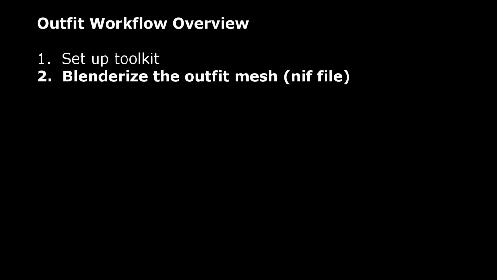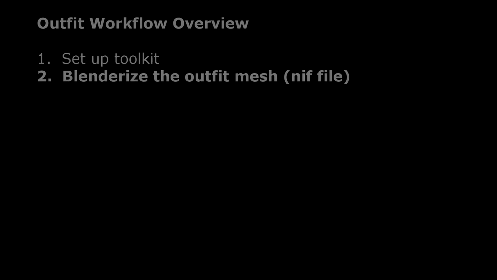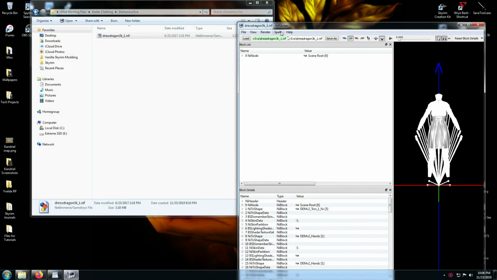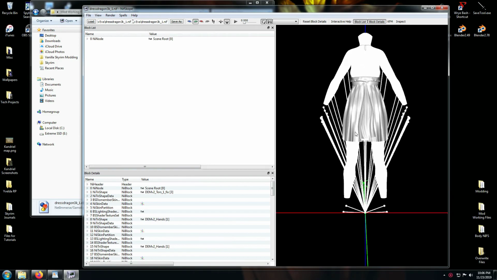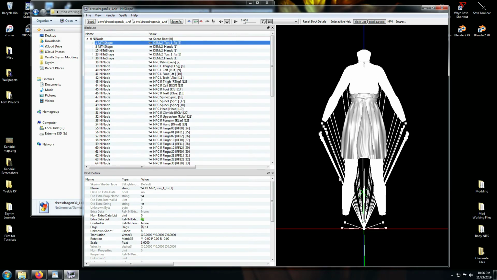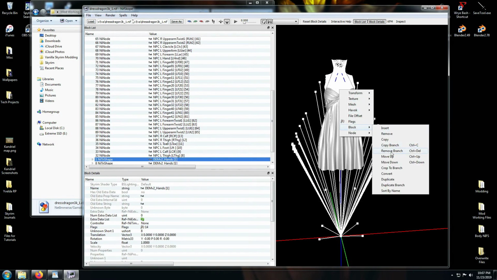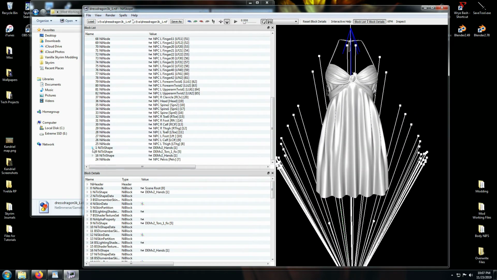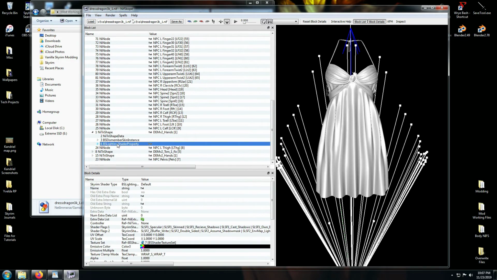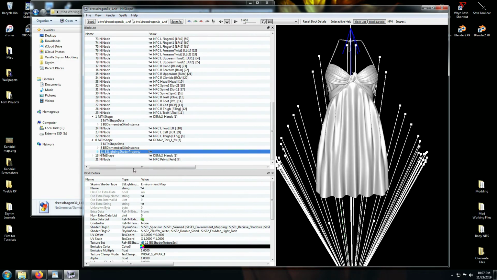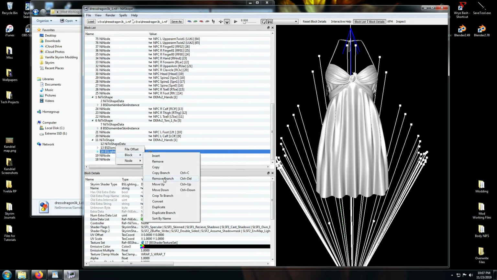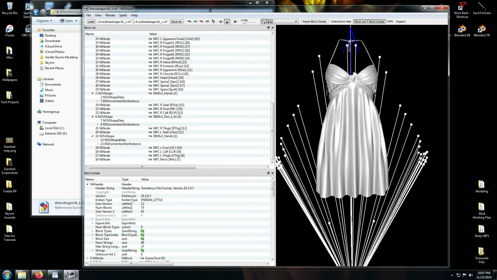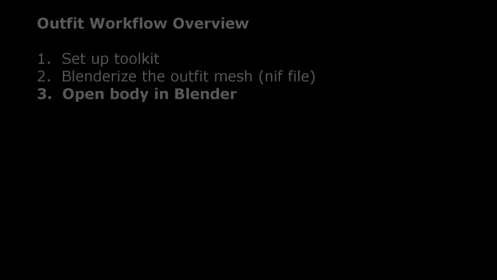All right, so step number two is to blenderize the mesh file that you want to work with. So this involves using Nifskope to change the header and remove the materials from each mesh piece. And at this time, I will often go ahead and remove any mesh pieces that I don't actually want. So, for example, in this case, I don't want the Demonica body or body parts, so I simply delete those right here in Nifskope until I'm left with simply the dress mesh pieces.